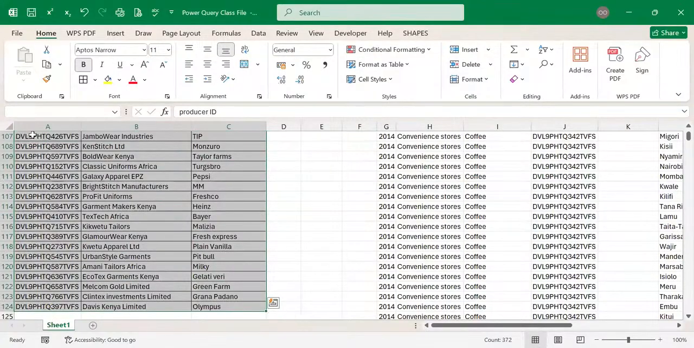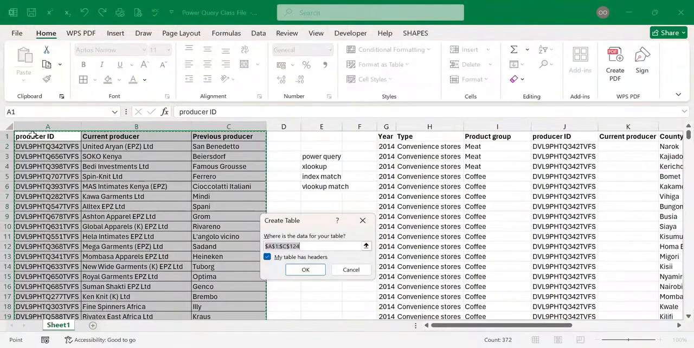How do I convert it now to a table? Just press Control T, and then it will display that to you. So do you want to create a table? Yes, I want to do so.